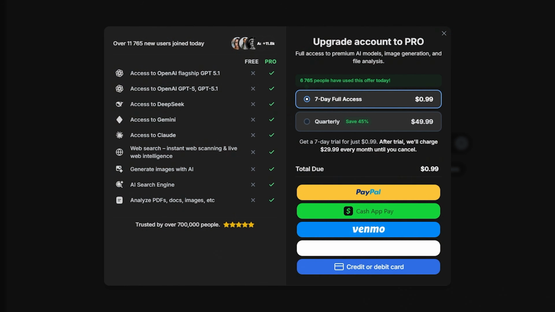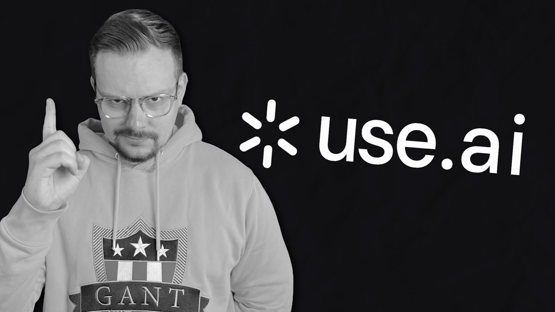Before we wrap up, guys, a quick note on pricing. Use.AI offers a trial for less than $1, so you can test most of the features without risk. Paid plans are monthly or annual, but those vary based on usage and tier. No need to commit until you know if it actually helps your workflow.